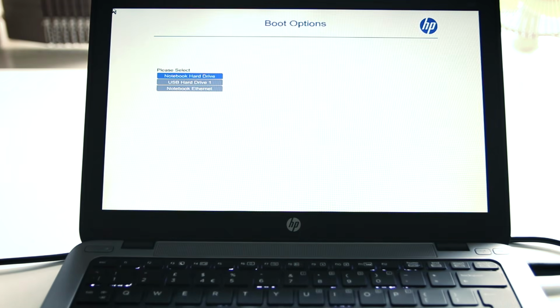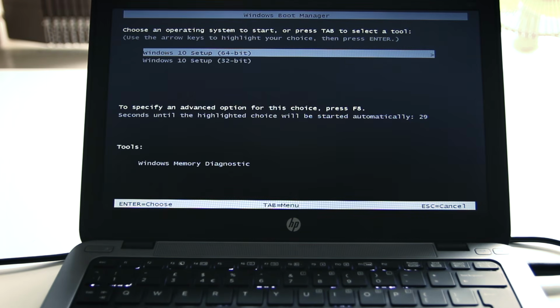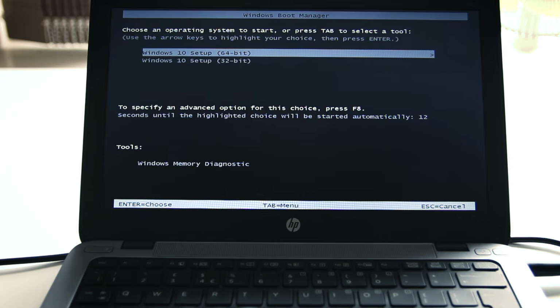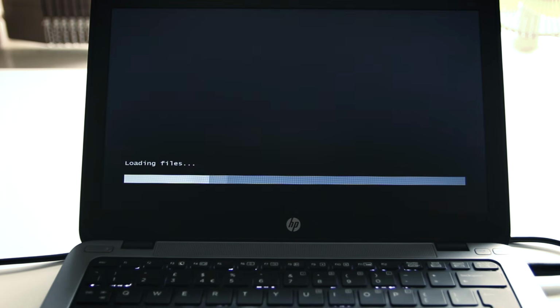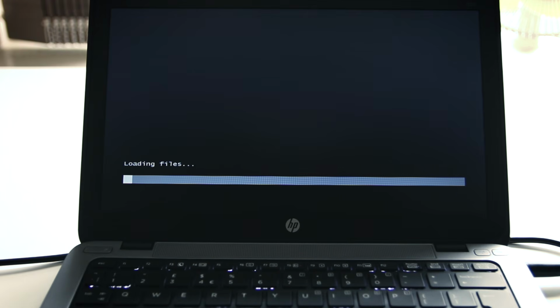Then I can see a list of devices. I need to choose the USB drive using the arrow keys on my keyboard. Now I need to press enter to select that. This is the screen I was expecting to see, so I know we've booted from the USB now. Now I'm going to choose 64-bit, because most computers are 64-bit, and then we have a short wait.